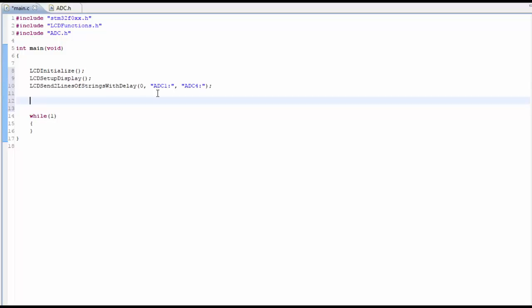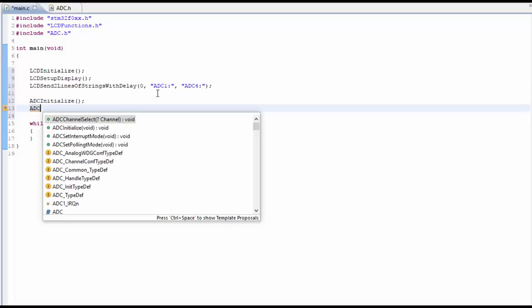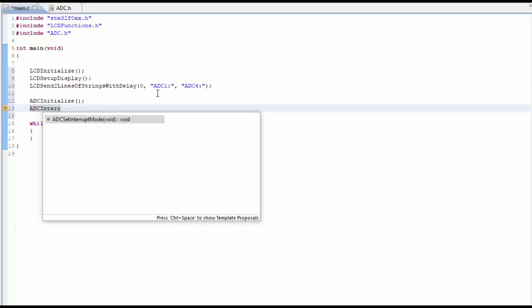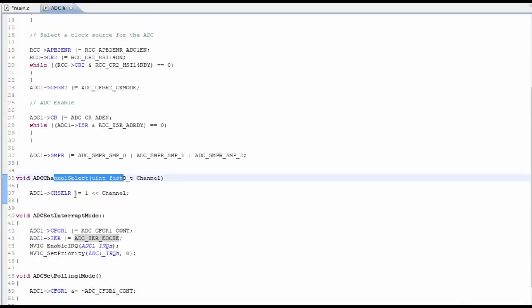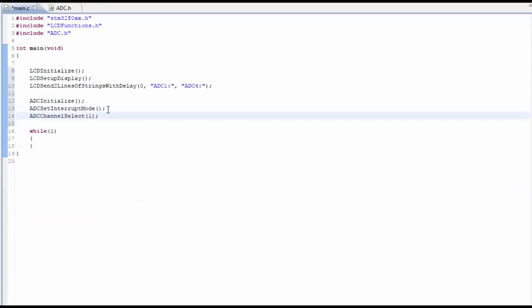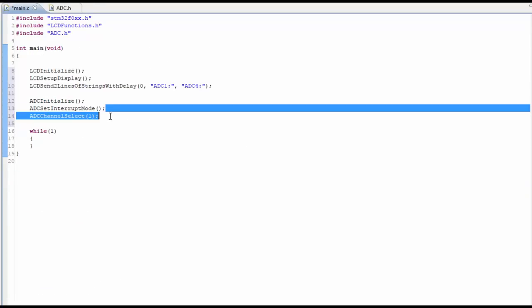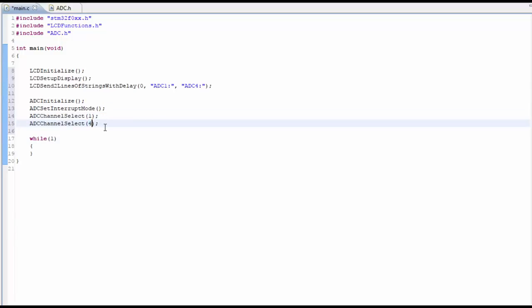Now let's do the initialization for the ADC, and I want to invoke the interrupt mode. We have a special function for that. And the channel select that was created in the ADC tutorial, I can select channel 1. Because I'm ORing this, the channel select is using the OR bitwise operation, I can go ahead and use the same function to set up channel 4 as well. So this tells the microcontroller that I want to use channel 4 and channel 1 as channels to receive analog information. And then I can go ahead and start the ADC.